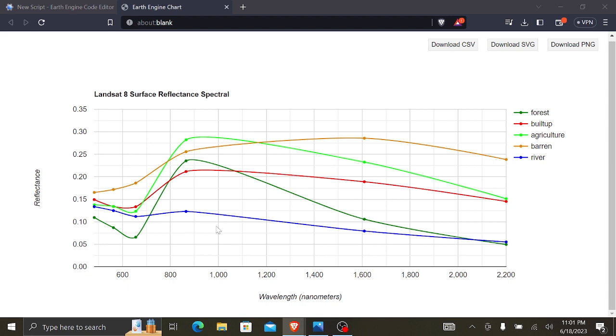We can see here, this red is the built-up area. Whenever we go here, the reflectance value is 0.149 for the wavelength 482. Similarly, the reflectance value is 0.212 for wavelength 865. So this is the spectral reflectance of the built-up area. Similarly, there are also curves for the barren area, and in this way.